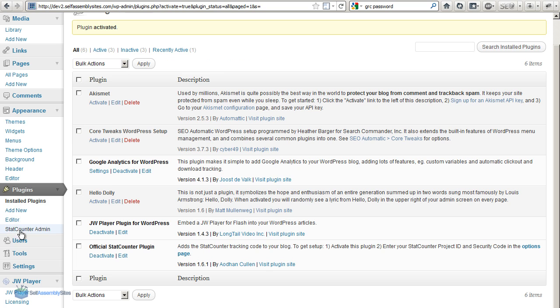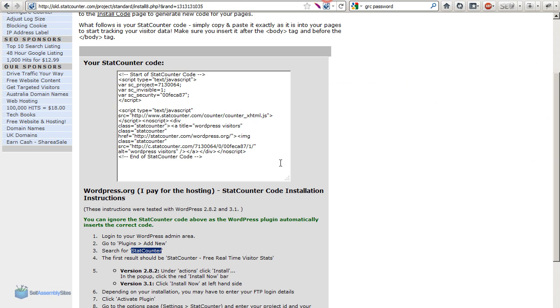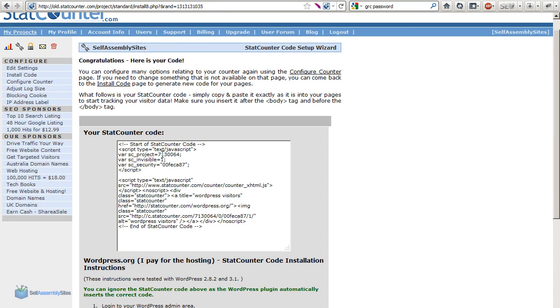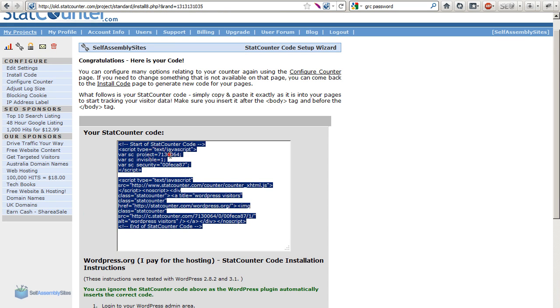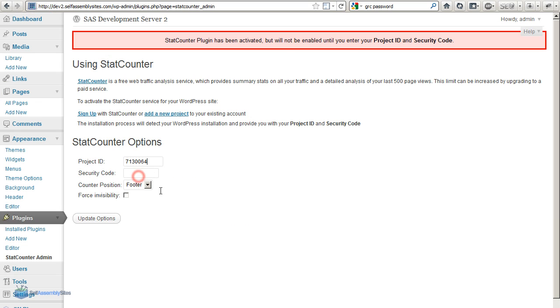So now I go to StatCounter admin. What we need to do is go back out to the information here and get the project ID and security code. The project ID, actually I can see it here in this code. I don't know if I'll be able to copy it easily there, but I have it here. So you can see that's the project ID. I'll paste that in there.